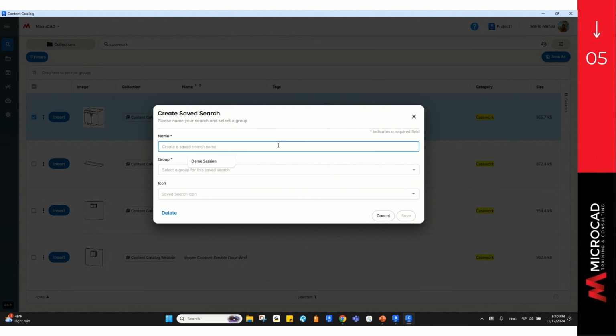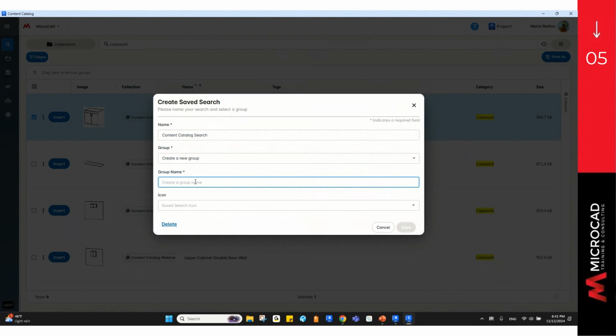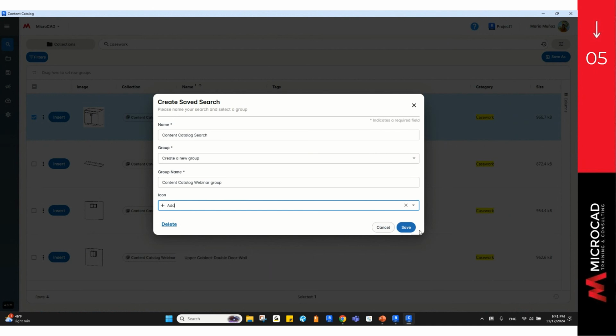So as you can see, I'll just need to put a name for this search. I will be naming it Content Catalog Search. I will need to add it to a group on the saved searches. So I will create this new group named Content Catalog Webinar Group. And lastly, I can add an icon if I want for that specific search. So in this case, I'm going to use this one over here and hit Save.